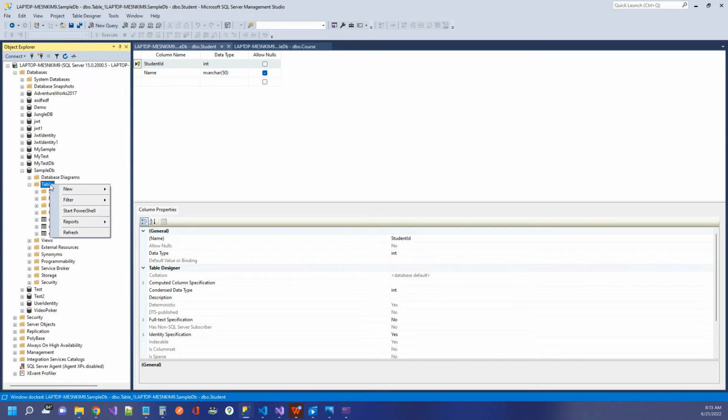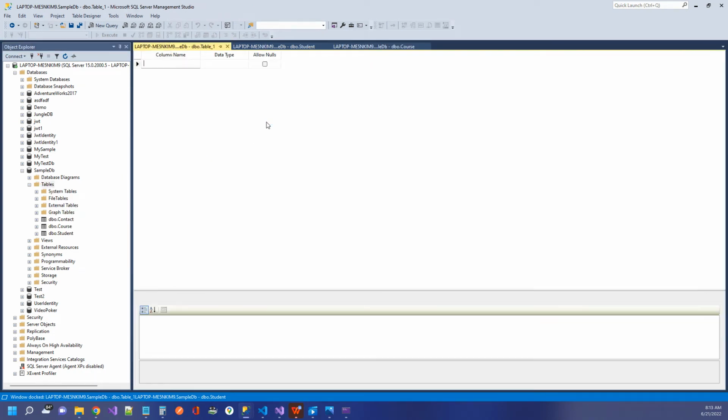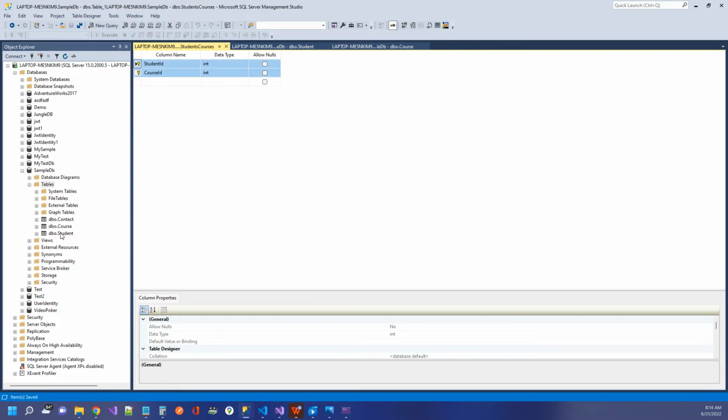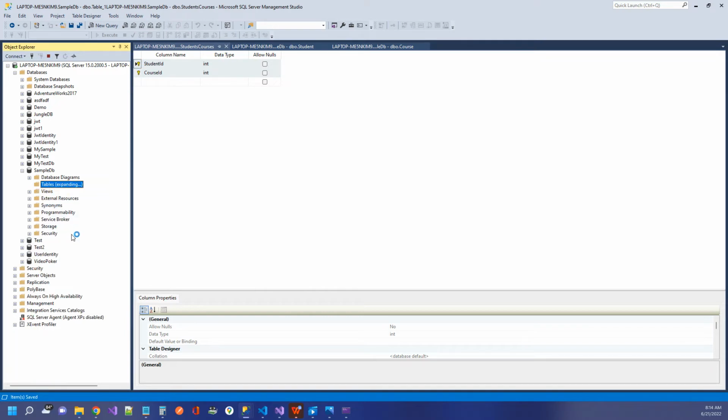So I'm going to go down to tables again, and I'm going to create a new table. And for this, I'm going to put in a student ID, not null, and a course ID. And now I'm going to select both of these columns and set my primary key. And I'm going to save that as students courses. So that's what's going to be my join table. So let me refresh this.